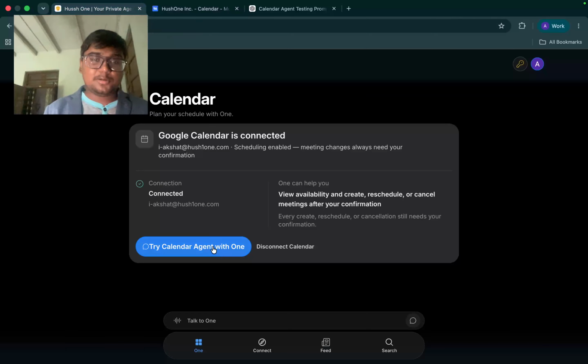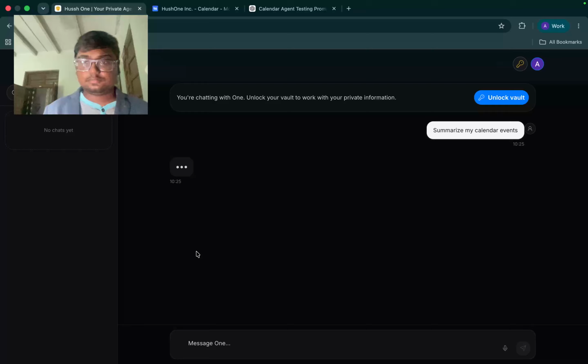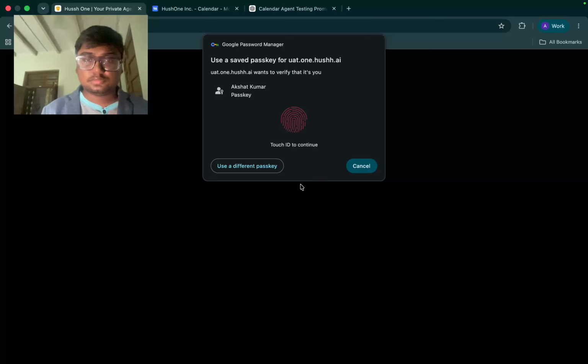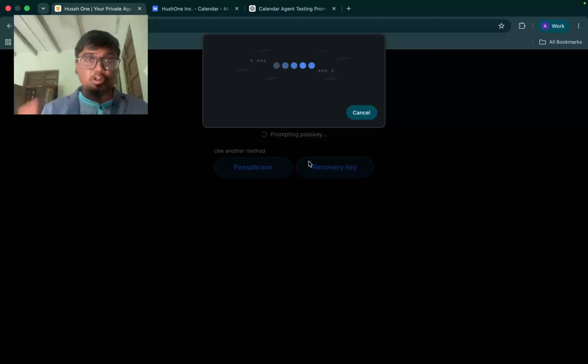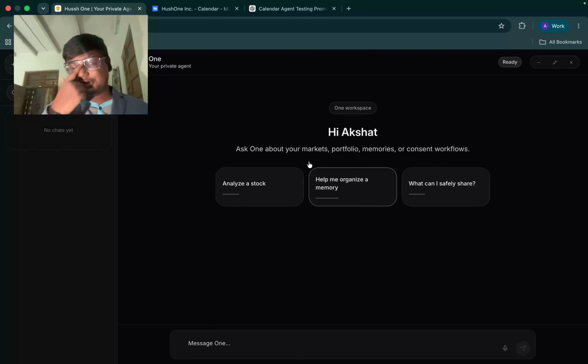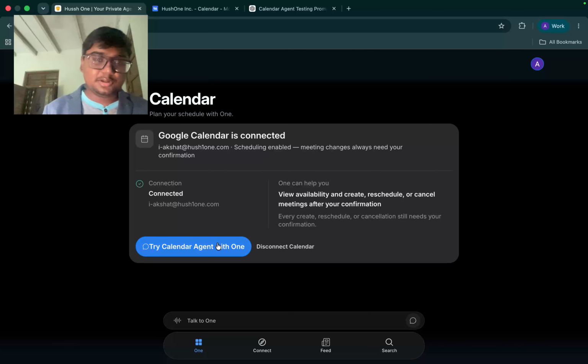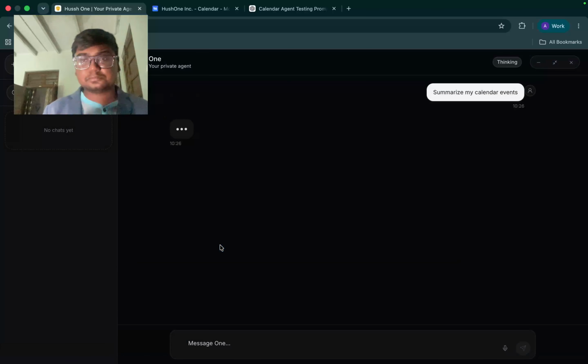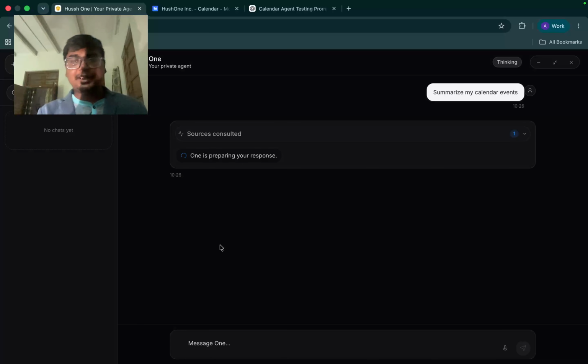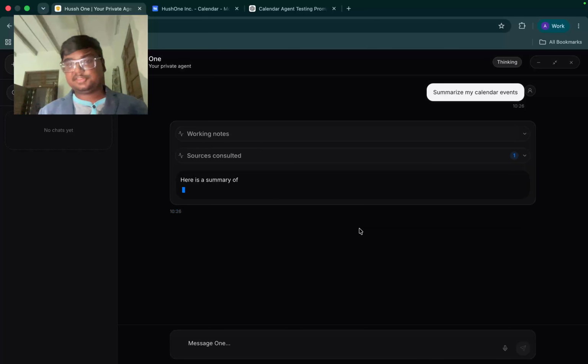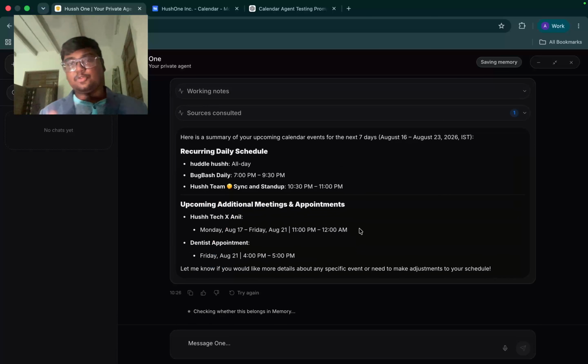So now let's click on try calendar agent with One, right? Just a second. So we need to unlock our vault where all the information is saved, right? So yeah, let's click on try calendar agent with One. So this is One's first automatic prompt that is sent, just to give an idea to the user of how to use the app.